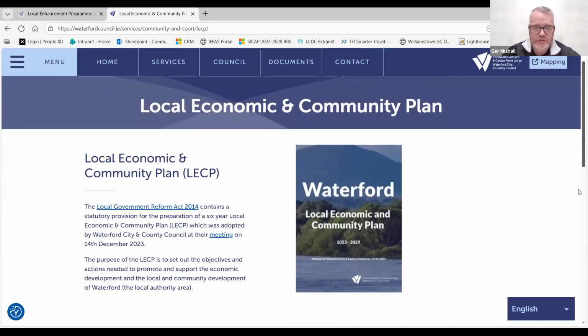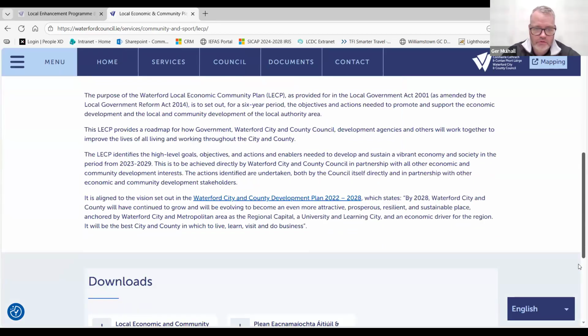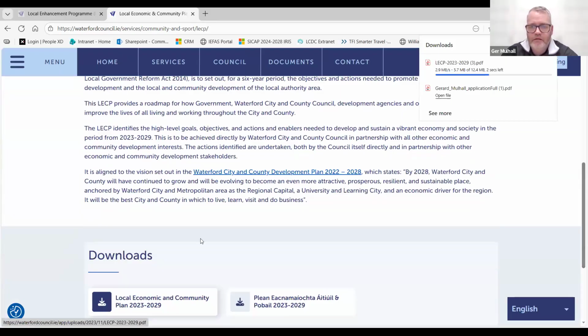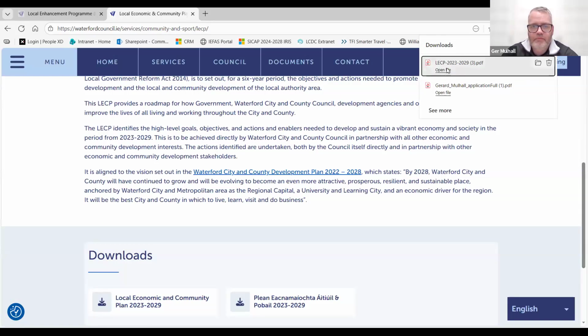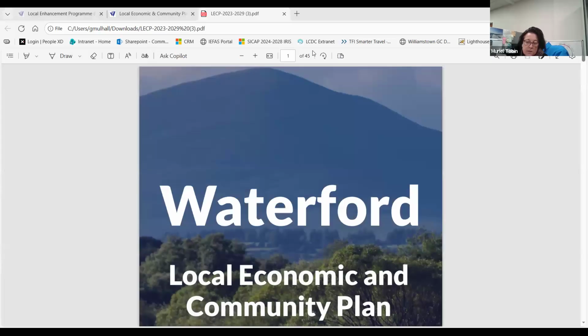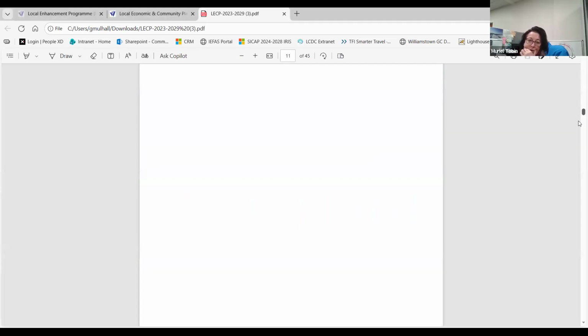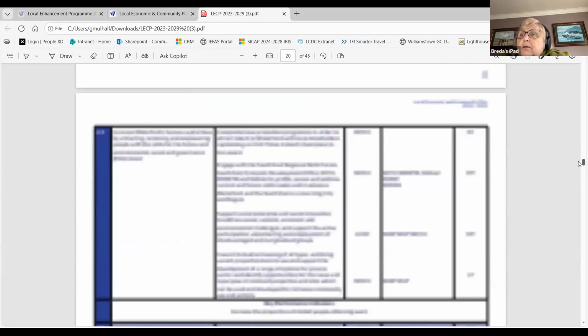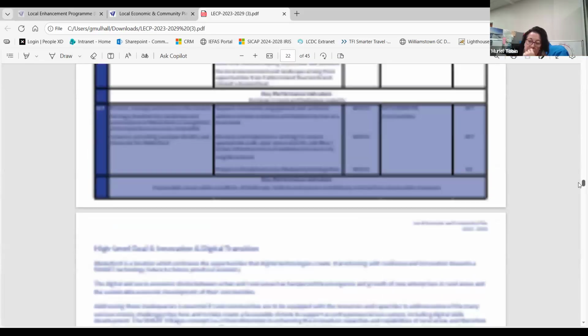All right, I've just linked the LECP plan there in the chat, and the Pobal Index as well. We'll send it out with the recording too, along with the list of your PPN numbers, if you don't have them.